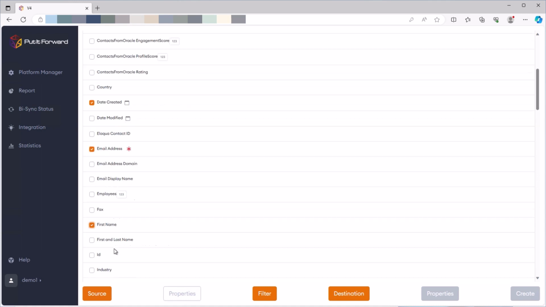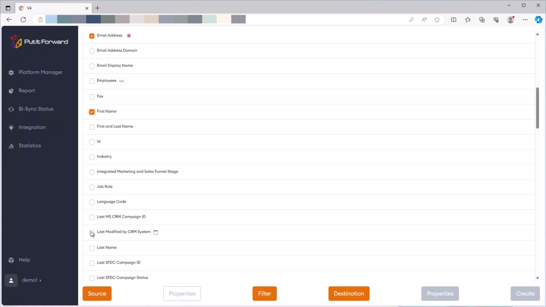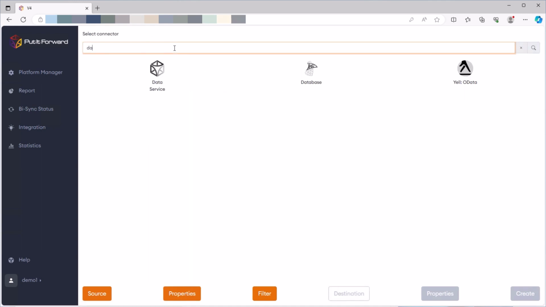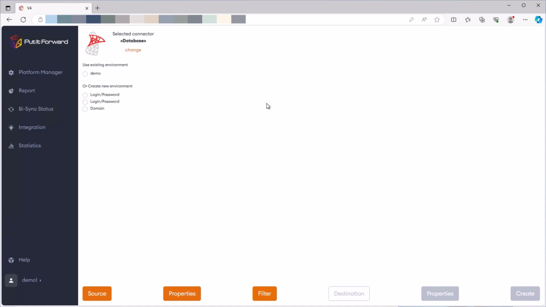Here, the configuration is just being set up to choose which fields we want to have available. You can choose all of them, some of them, or only a few of them. And then we're going to move over to the destination side of this as well. Moving into the destination, we're just going to quickly type in and look at the internal data services inside Put It Forward, and we're going to connect into one of the repositories that's available there.